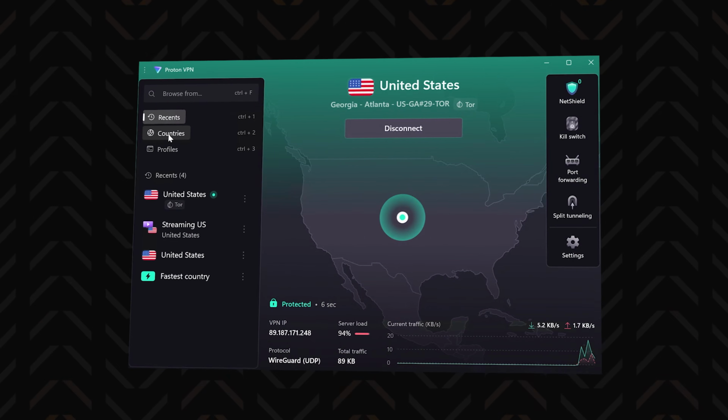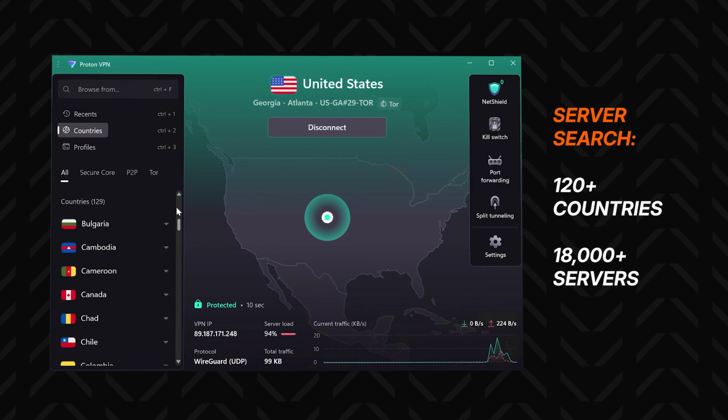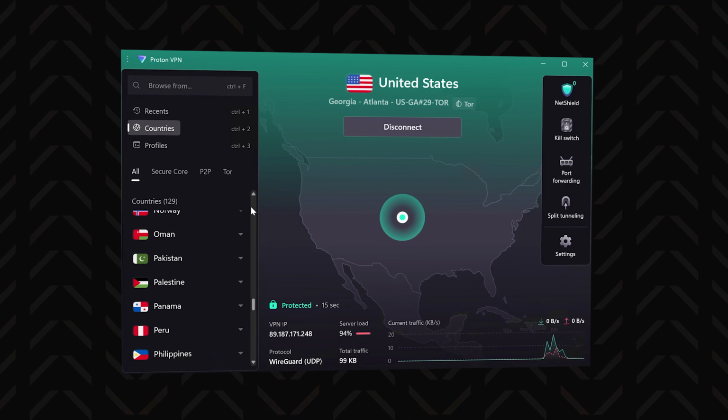However, if you also want to access content from other countries or bypass restrictions of your local internet, you can choose a server in a different country. Just click countries on the left and scroll to find the one you need, or just type the name in the search bar at the top. After you connect to a different country, it's going to appear in the recents tab so that you don't have to look for it again next time.